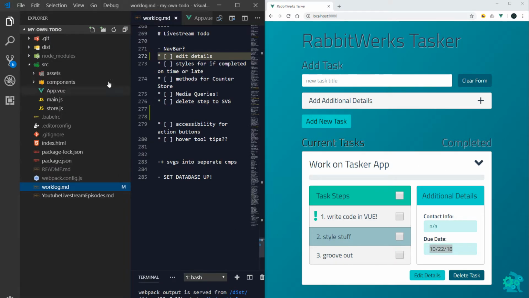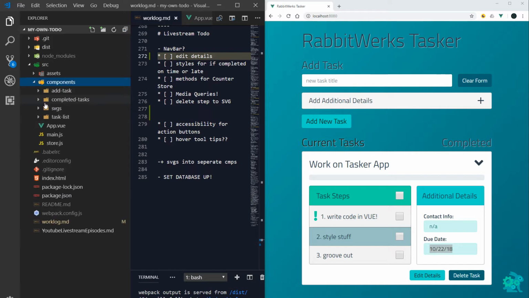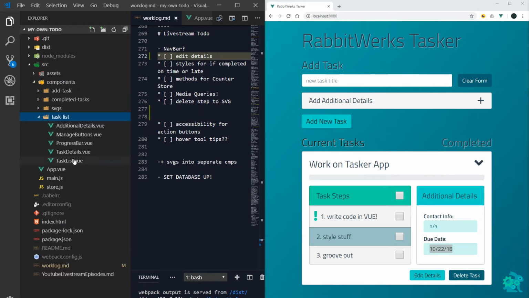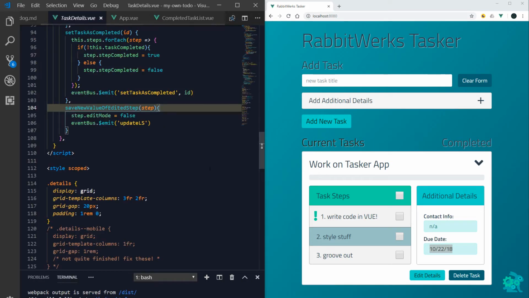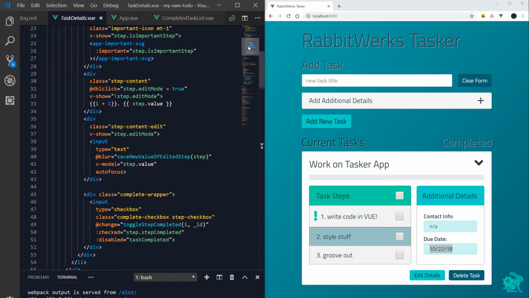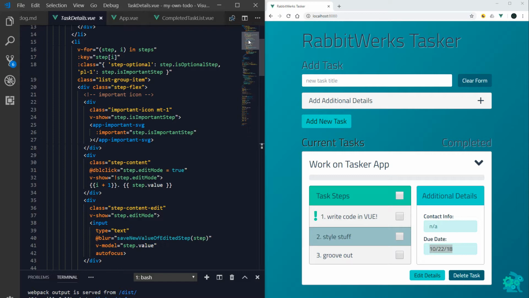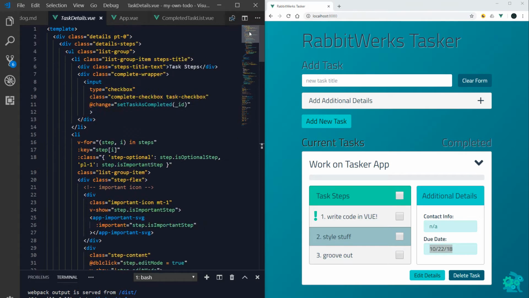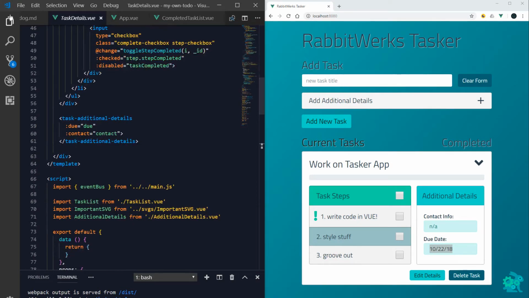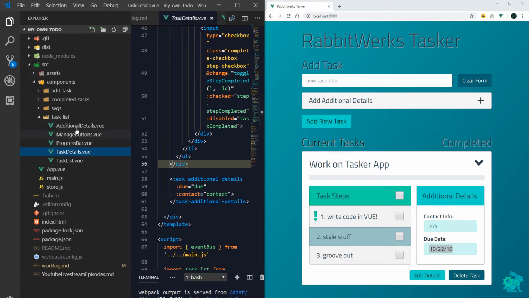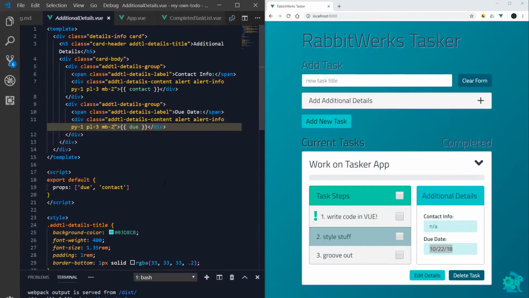So let's take a look. This is going to be in task list, task details, task additional details component, right here. Okay, so let's look at our component a little closer. So what do we have right here?